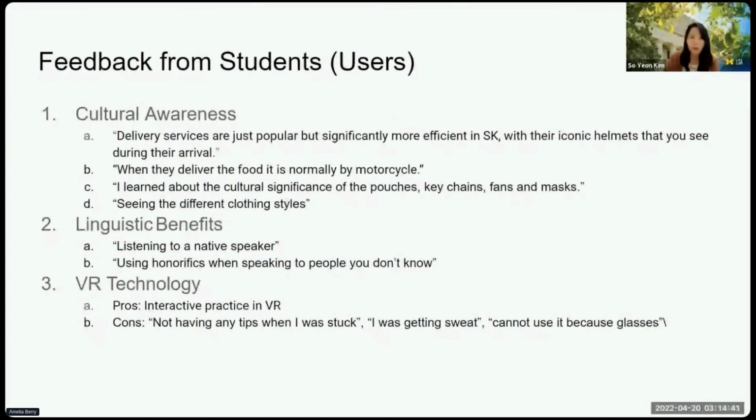And for linguistic benefits, it was kind of expected. That was what we were hoping for the students to gain from these experiences. So they said it was cool to listen to a native speaker in the VR modules, and they also noticed specific linguistic usages, like honorifics, spoken by the native speakers to specific people.